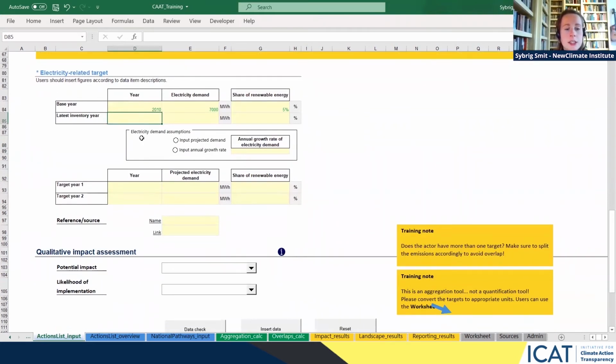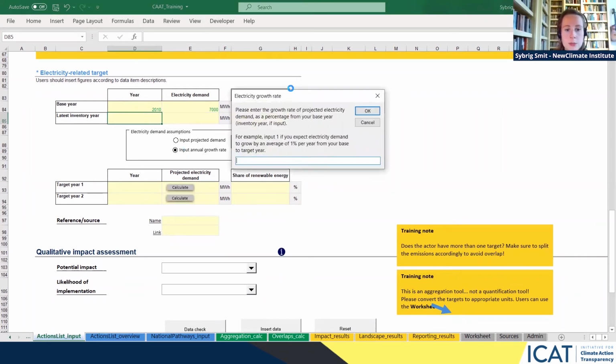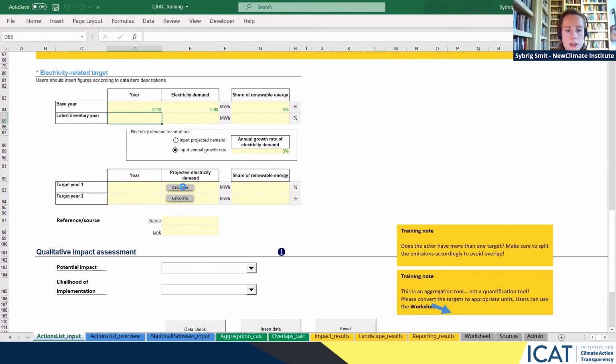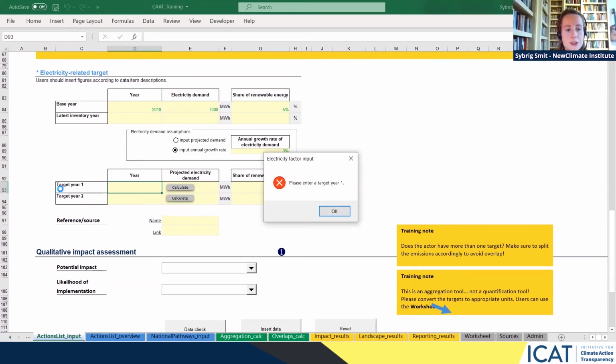And then we can determine in the electricity demand assumptions if we want to input annual growth rate to determine future electricity demand or input it ourselves. If we click on this, a pop-up screen gives us the option to insert a percentage by which the annual electricity consumption is increased. So for example, we insert 2.5%, and then I clicked already on calculate, but I did not insert a target year yet, so it gives me a warning. So this would be 2014, and now it calculates the electricity demand.